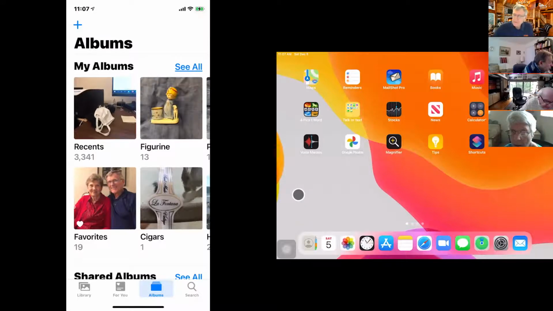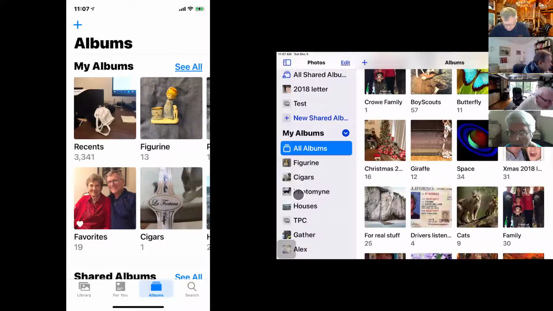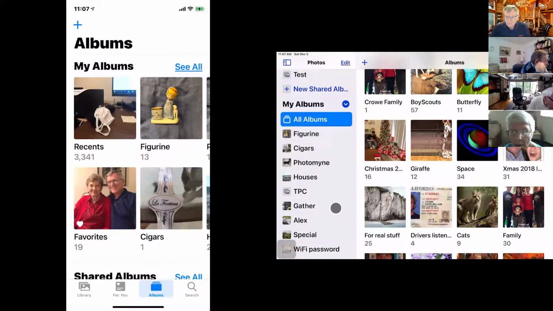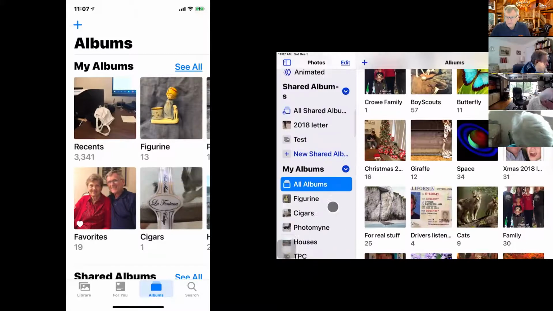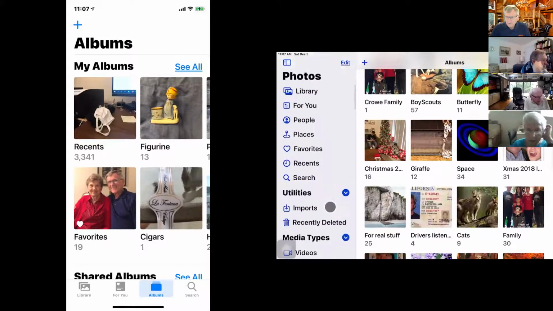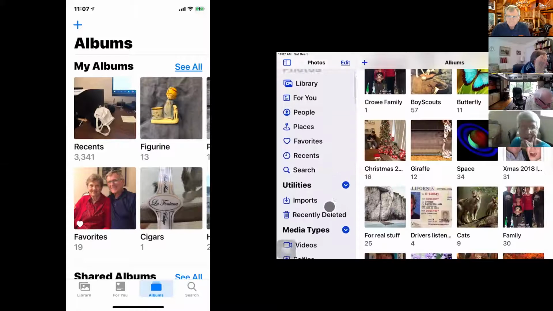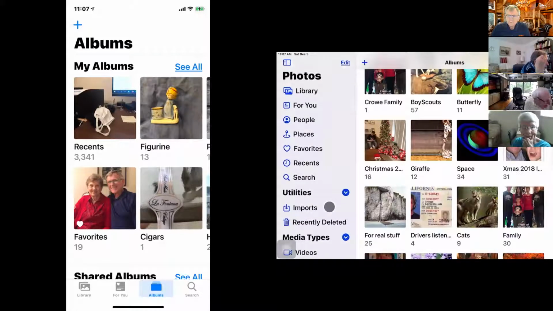Okay. Hey, Bill, yes. Jim McIntyre. On my iPhone, everything seems to be okay, but on my iPad, I do not have the utilities. So I can't figure out how to get utilities listed on my iPad. What do you mean by utilities, Jim? Well, if you look at on my iPhone, it's got all these different things. It's got from my Mac, media types, utilities, and under utilities, it's got import, hidden, and recently deleted. Okay, on my iPad, I don't have that.